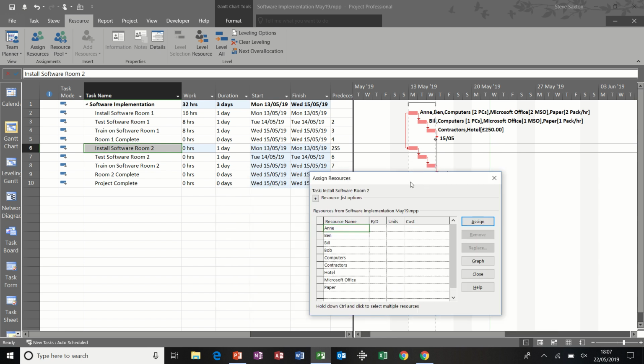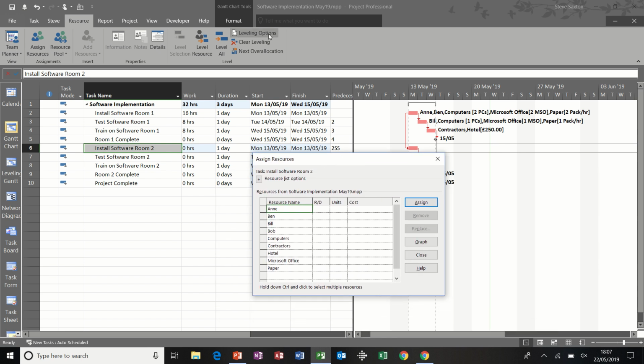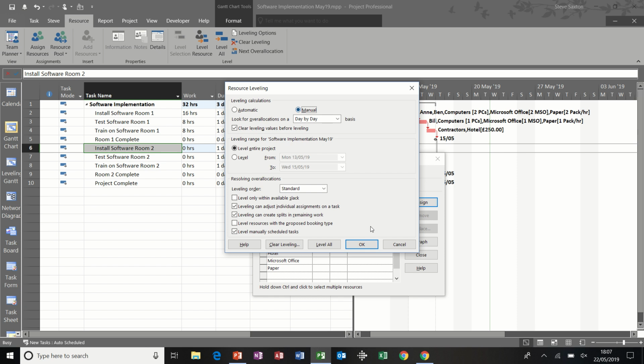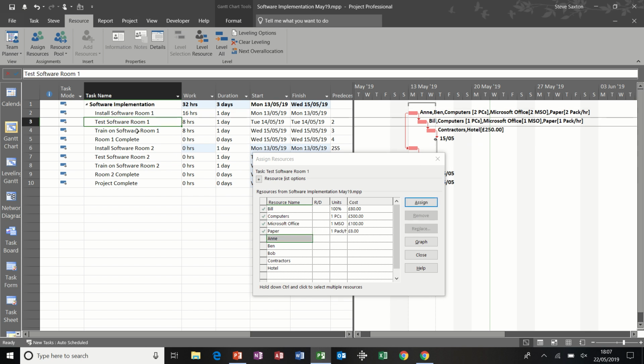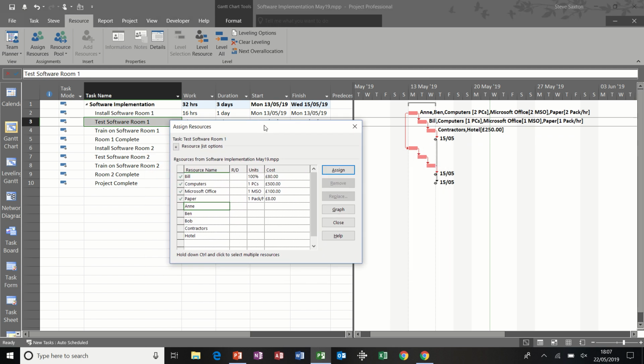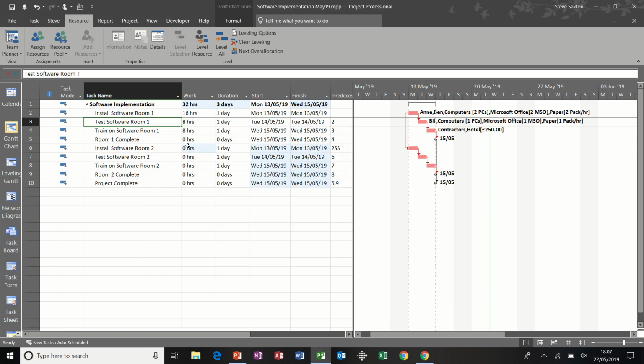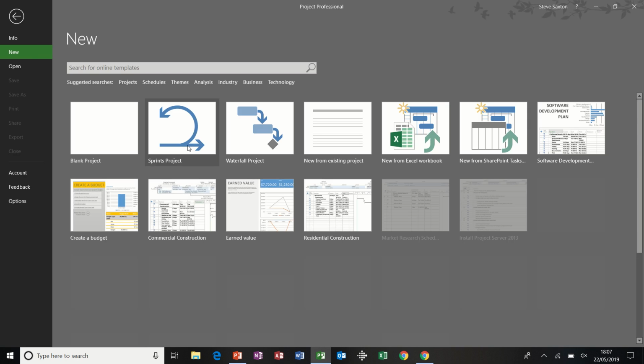So it's basically up to you what you use. I tend to leave it on manual. This is a process as you're adding resources. I didn't used to like automatic, but I've grown into it now, so it's up to you though, it's a personal choice. So that's resource leveling. Now what I want to do is show you how to use or create a resource pool. So I'm just going to close this file down for a second and get myself a new one.